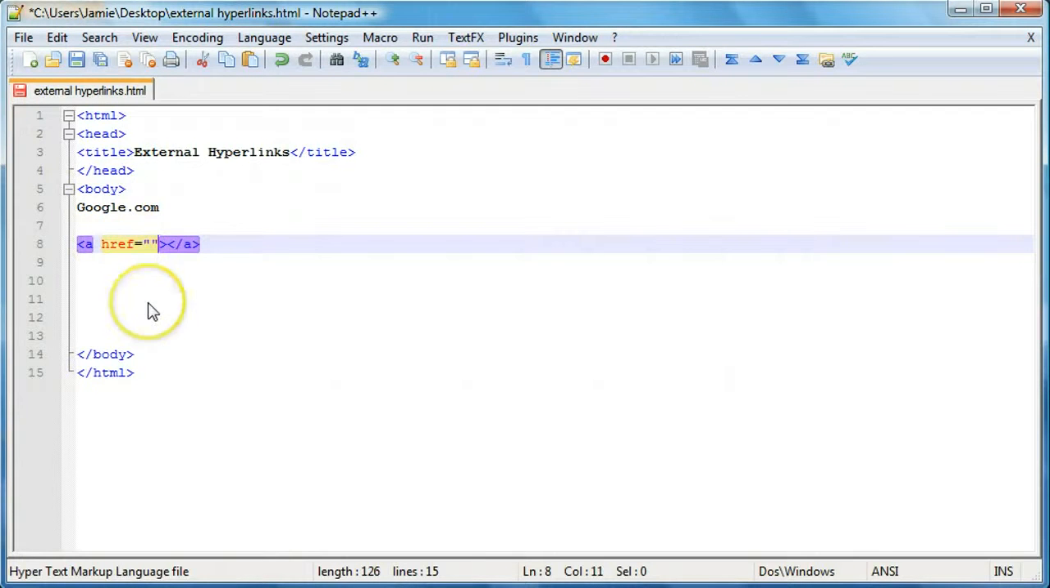And similar to the font tag and like the color attribute and the face attribute, you need an equal sign and some quotation marks here. And within the quotation marks is where you're going to put the website that you want to link to. So href stands for hypertext reference, and that's basically, I guess, a way of saying what you're referencing on the internet. And A stands for anchor.